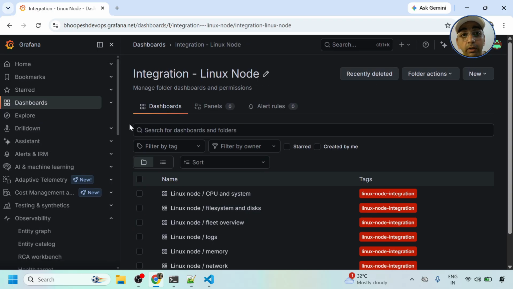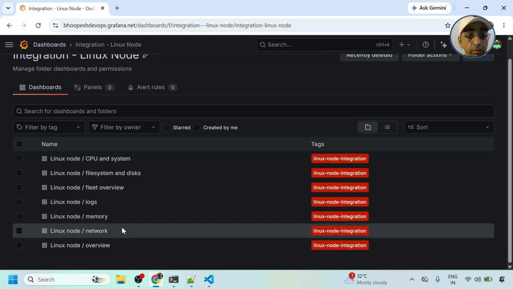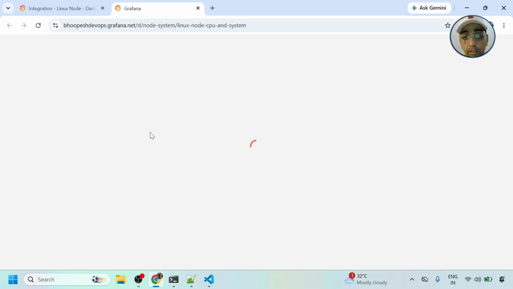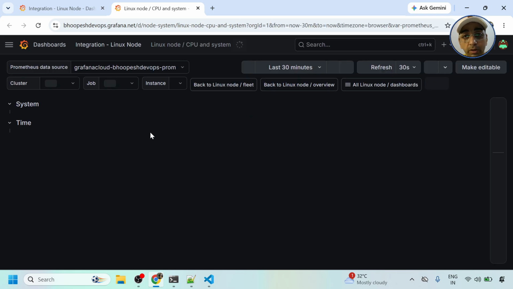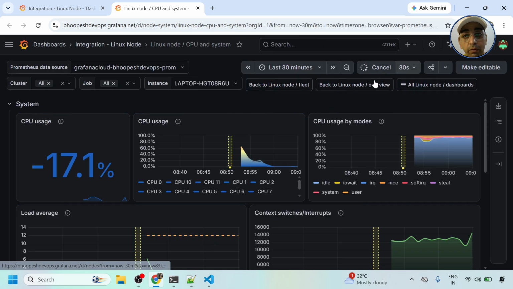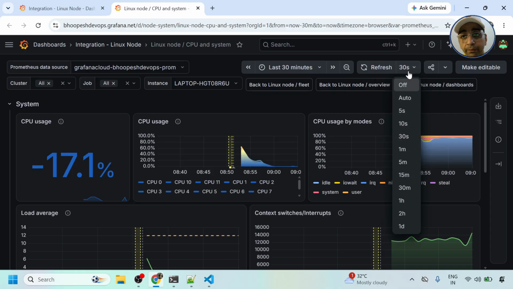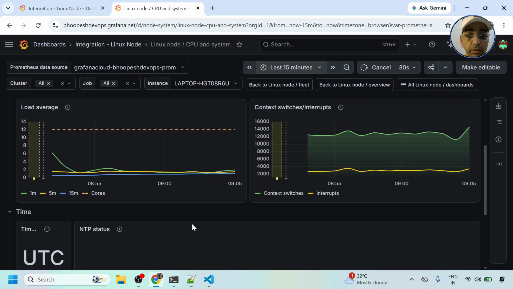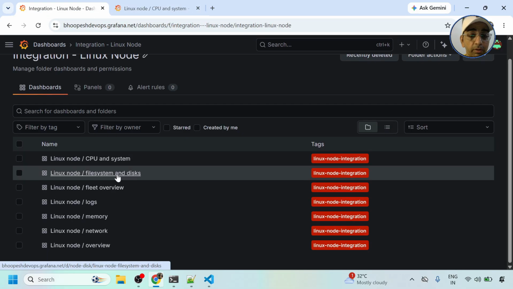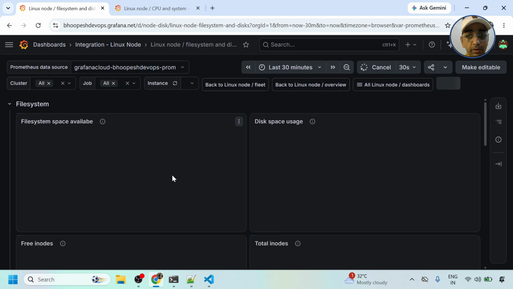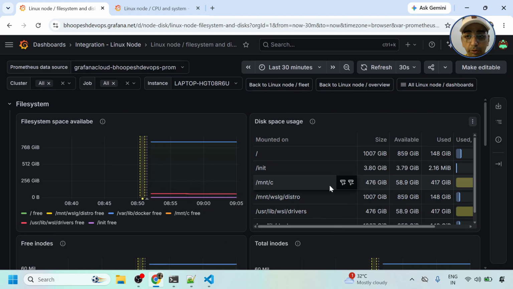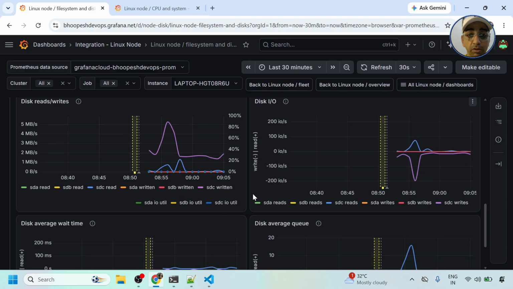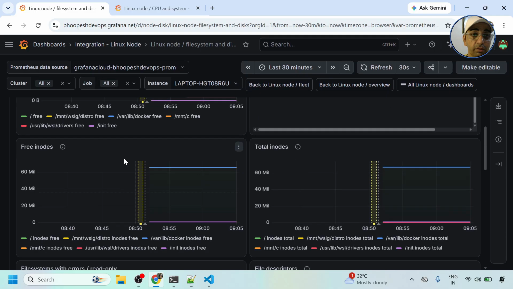Now by default, Grafana Cloud gives a lot of beautiful dashboards. You don't need to import anything. So if I want to see CPU and system, I can quickly open this dashboard and then see the status of my CPU and system for the last whatever time I want, right? Last 30 minutes. So this is CPU usage by modes, load average, everything. So let's see the file system and disk. File systems and disks are also being beautifully shown. The benefit of using these integrations dashboards is that you don't need to do anything additional. The dashboards are really defined in a very nice way, right?